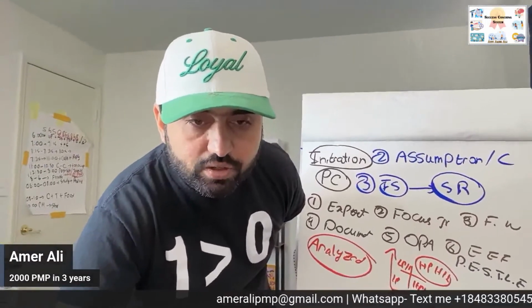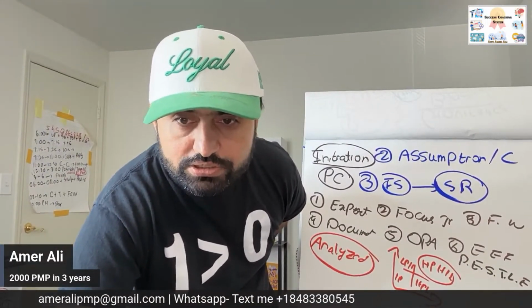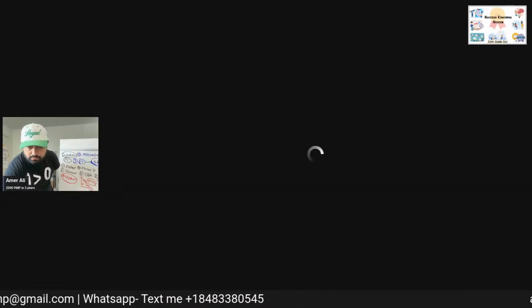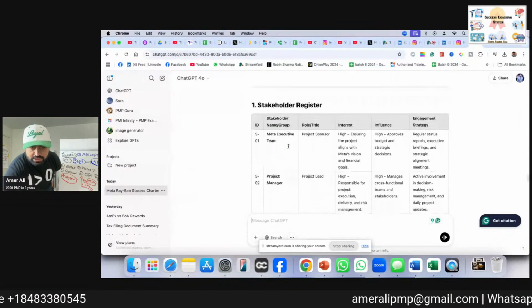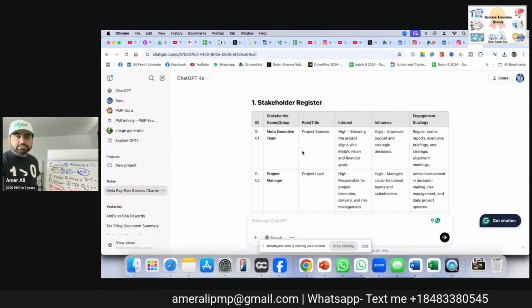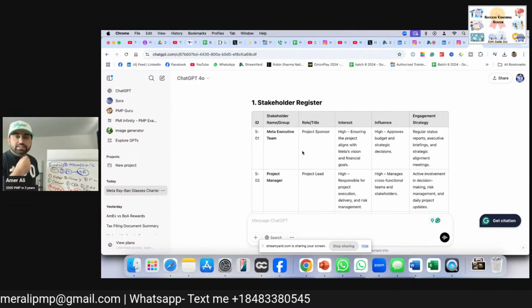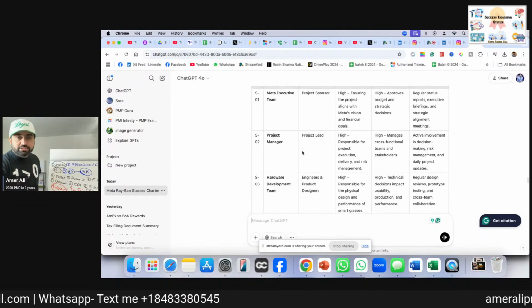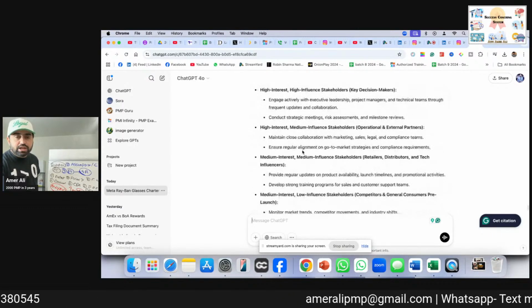Now, let's see the example of what AI has given us. We have made a stakeholder register. I asked AI to make the stakeholder register. Okay, this is the stakeholder register, an example of that. Who are the stakeholder groups? You can see the role, sponsor, their interest, their influence, then engagement strategy, which we will discuss later on in the stakeholder plan, project manager, hardware. Just to give you an example of that, it can be as long as needed.